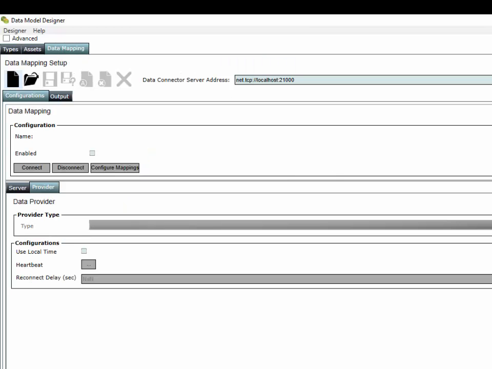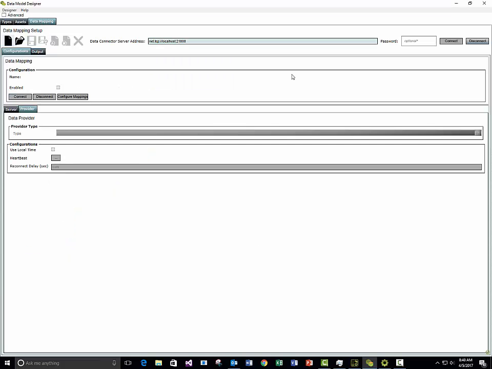So I'm going to do that by going to my data mapping tab, and simulated data works both for Status Device Cloud with your data connector service that's out on the web, and it works perfectly for Status Enterprise with your data connector service running local. So the first thing we're going to do is connect to our data connector service, add a password if we have one, and create a new configuration. And we're going to call this configuration random data.